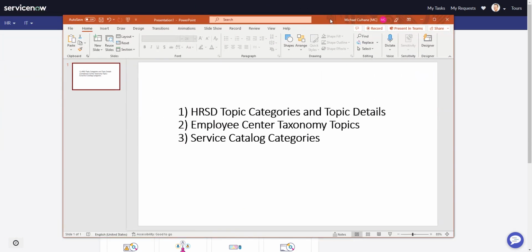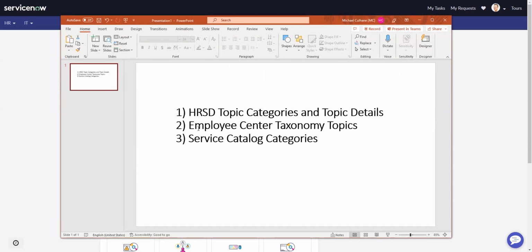Keep my vocabulary straight. So that is employee center taxonomy topics, which again can have similar names or the same names as HRSD topic categories and topic details, but technically have nothing to do with each other. There's no technical link between those two.